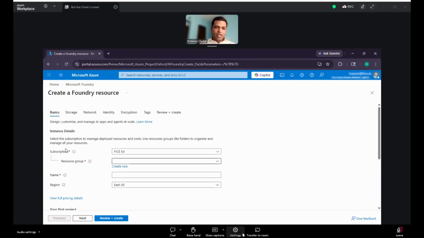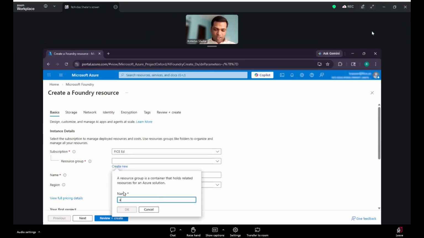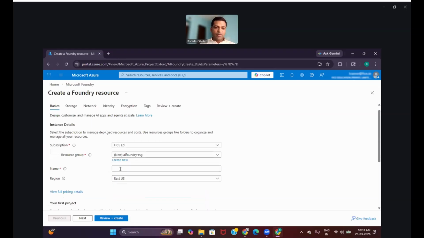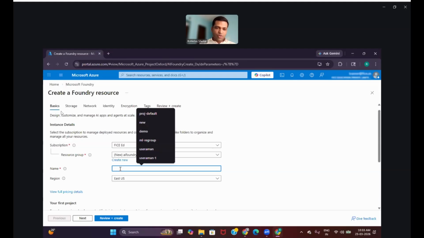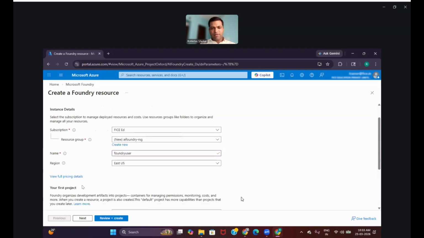So here we have the subscription. After the subscription, you can see the resource group. So we have to create the resource group. For the resource group name, you can write any name. I can write AI Foundry RSG. AI Foundry RSG. Then we can write the name also. So the name is called Foundry user. Okay, it is available.